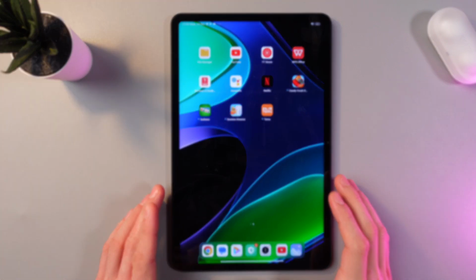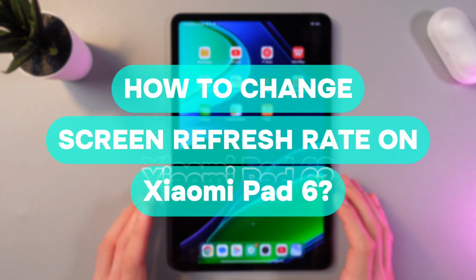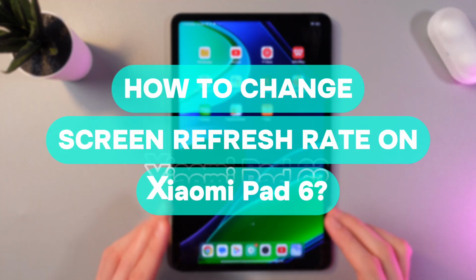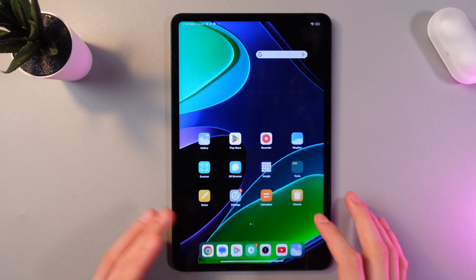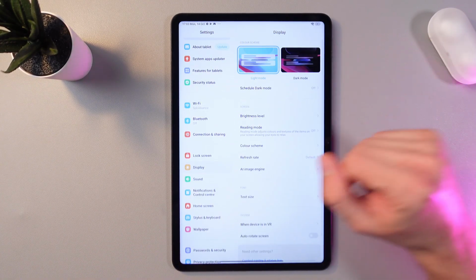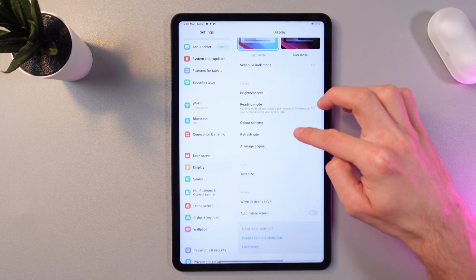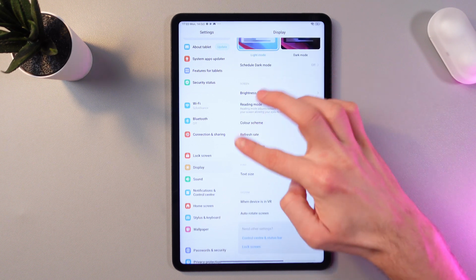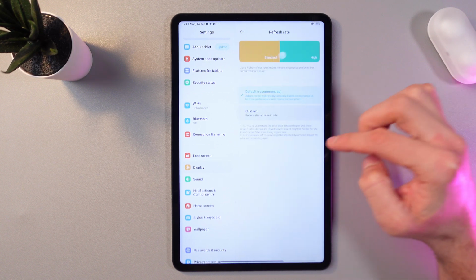Hello everyone, and today I'll show you how to change the screen refresh rate on your Xiaomi Pad 6. In order to do that, open up your settings, scroll down to your display section right here. Now scroll down to your refresh rate tab. It's here. Let's tap on it.